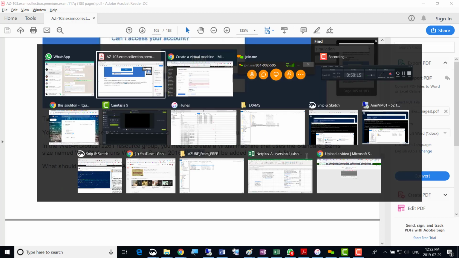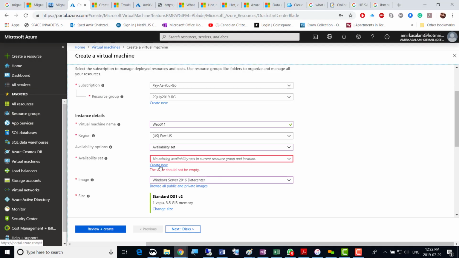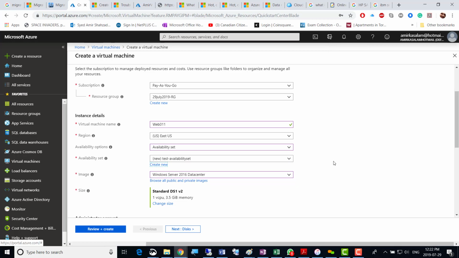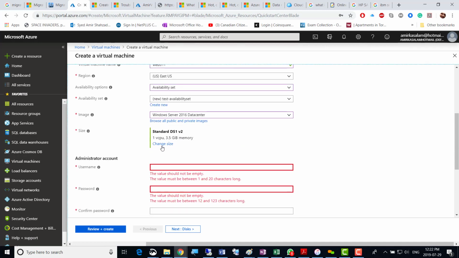So when you're creating an availability set, of course you have to create one by name, and obviously you have to select the fault domain and update domain. So click create new, and just because they didn't mention any specific name for that, I'll call it test-availability-set, and then press OK. Keep the defaults, and then the size is there.